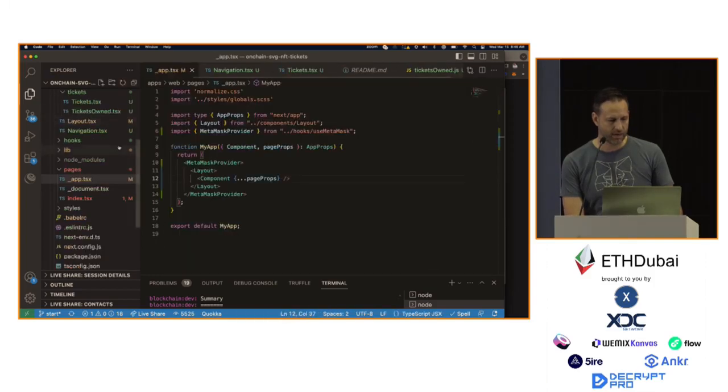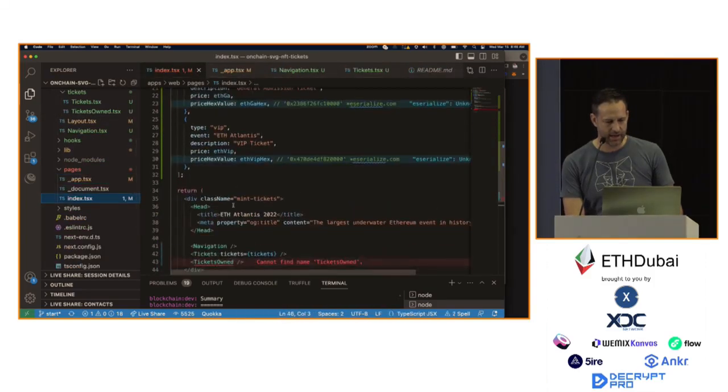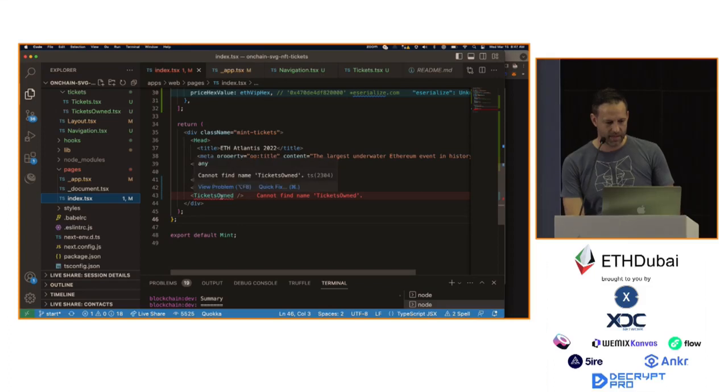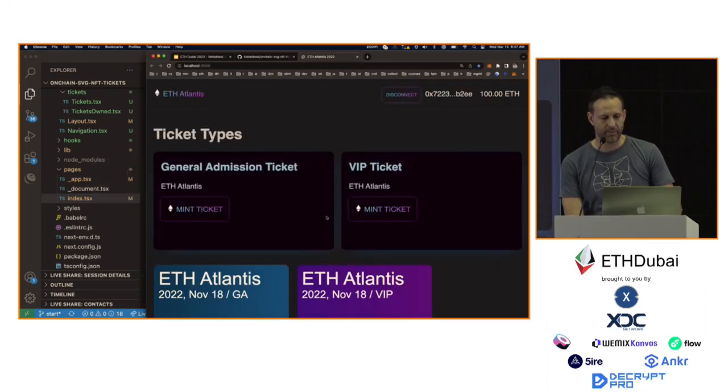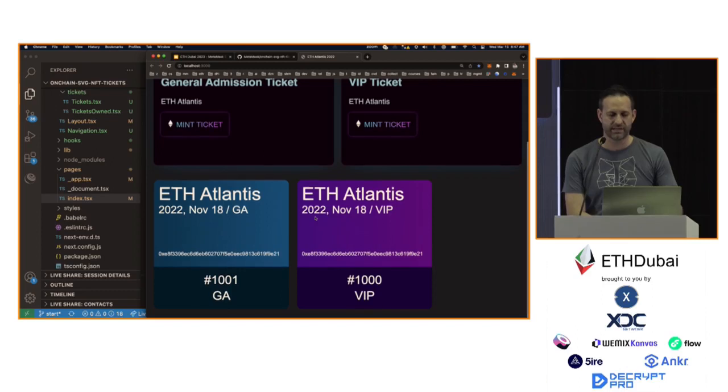Oh, we can go back to our index and actually update this now. Now it knows what to do with it. Quick fix. Let's import that, save it, go back to our application, and look, now we've got our tickets down there.